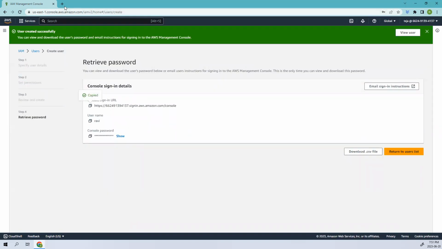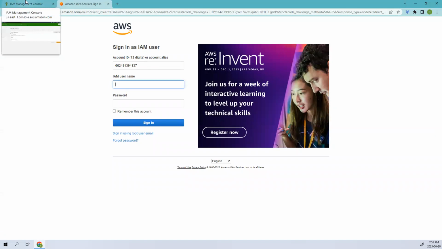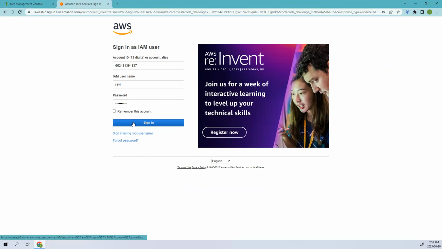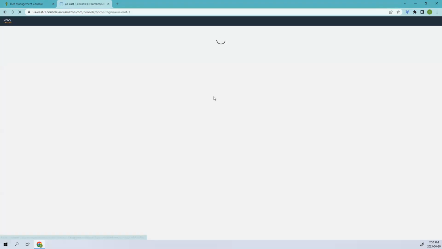So let's go to the console and log in as the user that we have created. The IAM user name is Ravi, and let's add the password. Once we log in, we'll get a prompt for a password reset, since we applied that when creating the user. So let's sign in. You can see the IAM user is Ravi, and let's add the old password, and a new password. Confirm.